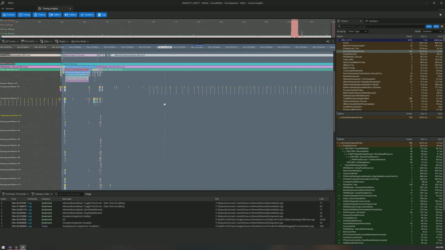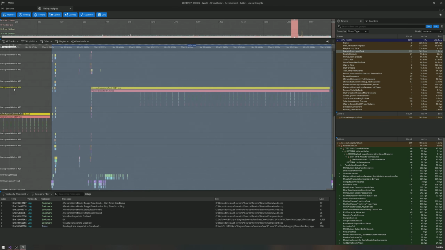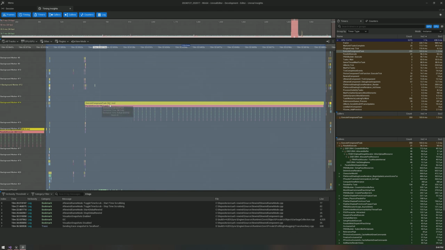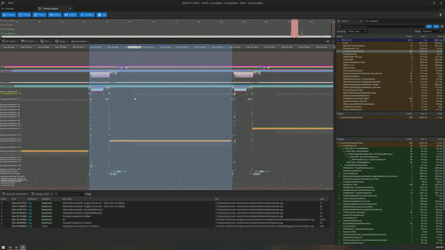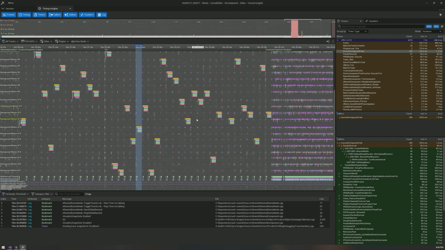And in fact, if we scroll down and look at other threads, we can see that background worker number 14 in this case is where all that work is happening. 94 milliseconds of that 110 millisecond frame is happening on a background thread. If I shift to the compact view and zoom out a little bit, what we will see is there are these big blocks of work happening on various background threads.